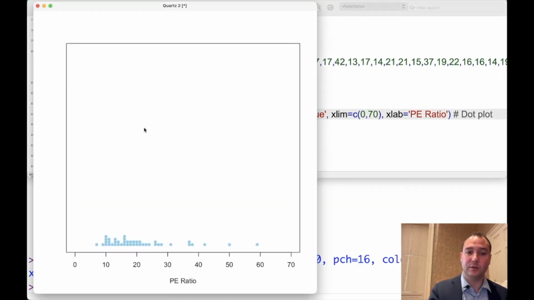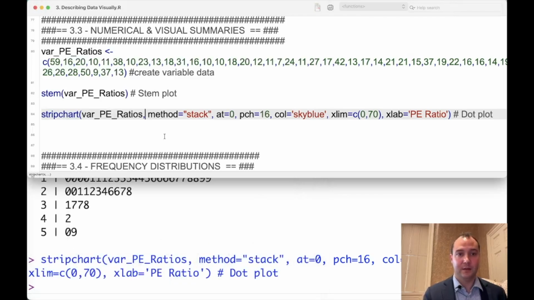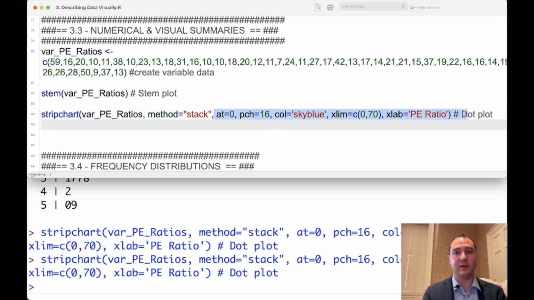We can also make this dot plot. So here's a dot plot in R. I tried to copy the same visualizations from the book, but using R instead. Okay, so this is how you might make that. So here's our data. We're using a stacked method, so each dot on top of each other. If we have two dots at the same point, we stack them on top. And the rest are visual changes.